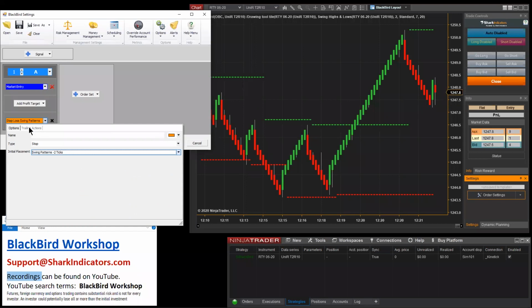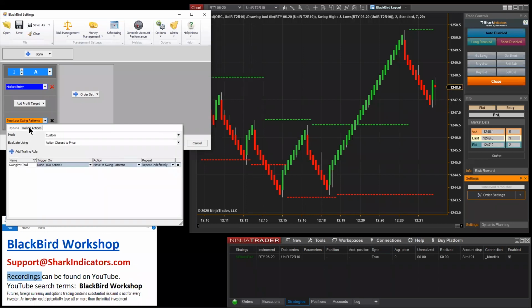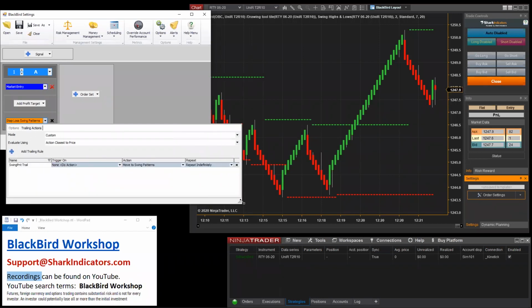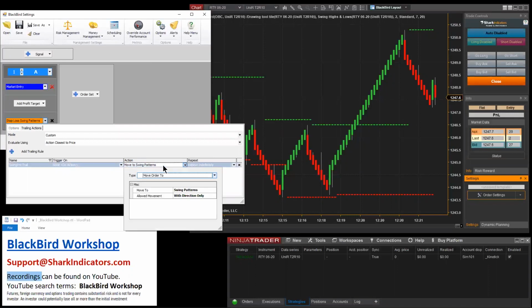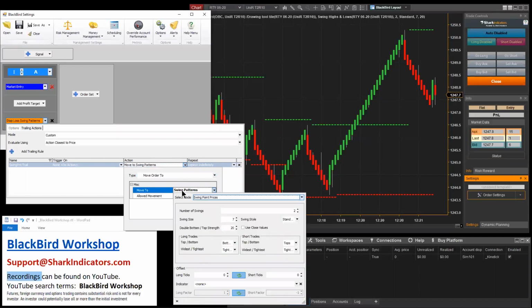And then same thing, we need to go into the trailing here. And if we open this up a little bit, if we go into the action, you can see the action that says move to. So it's going to move the stop loss to the swing patterns there. And we're going to open up the swing patterns again, and we'll add an offset here as well.